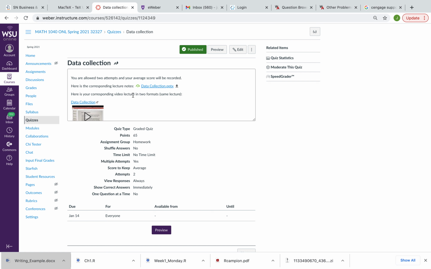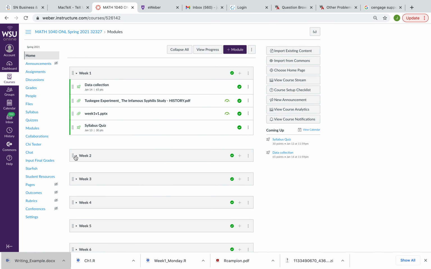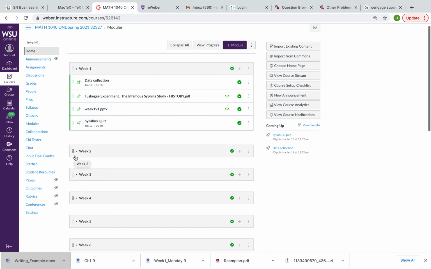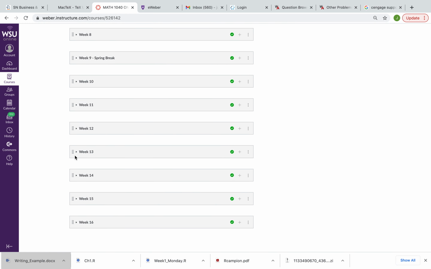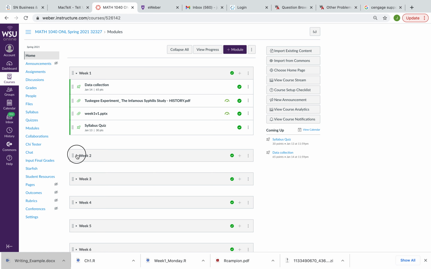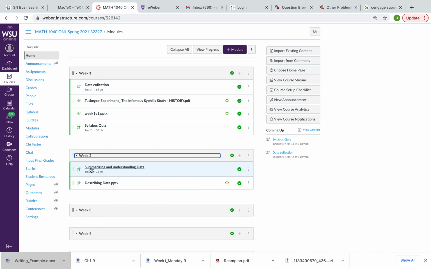Let me go back. If you look, each week is similar. You have everything that you need to do in the corresponding week listed here. For example, here's the PowerPoint slide and here's the quiz. It's on summarizing and understanding data.